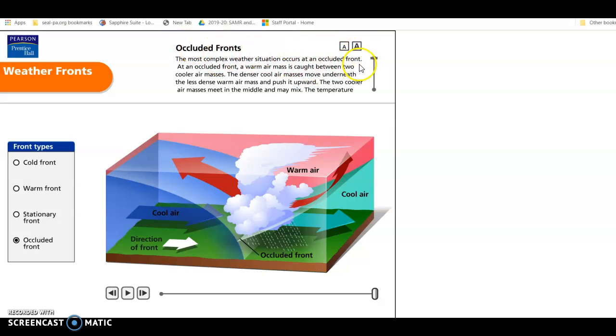The most complex weather situation occurs at an occluded front. At an occluded front, a warm air mass is caught between two cooler air masses. The denser cool air mass moves underneath the less dense warm air mass and pushes it upward. The two cooler air masses meet in the middle and may mix.